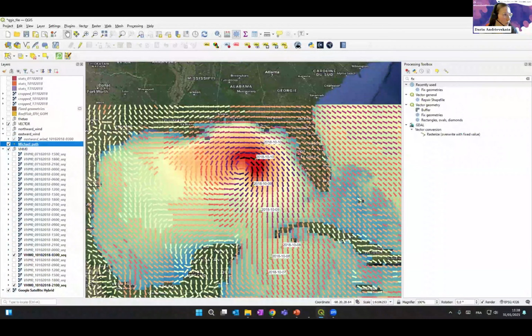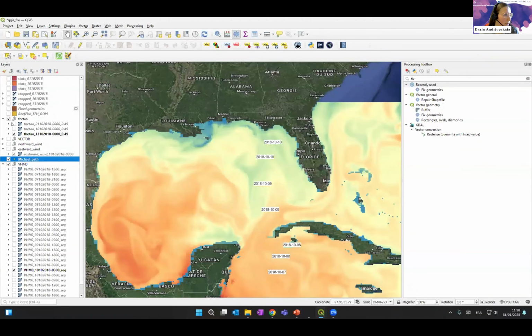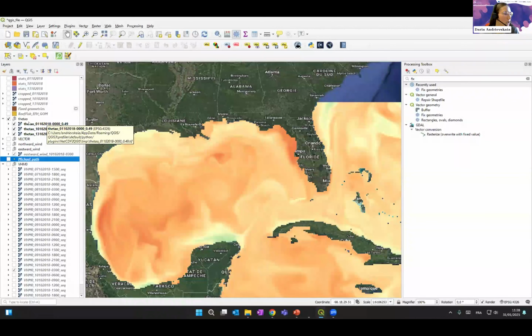Next thing was to see temperature, as I said, because a hurricane actually mixes the water, different layers of water. We can see a decrease in sea surface temperature. So for that, we can look at the seawater surface temperature from another product.